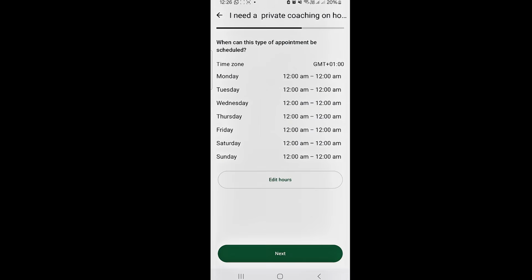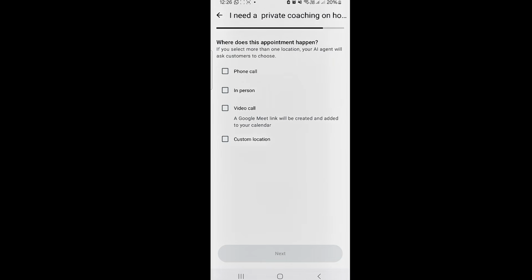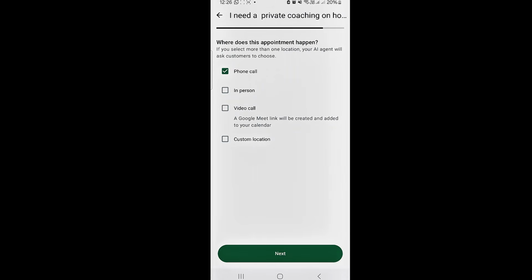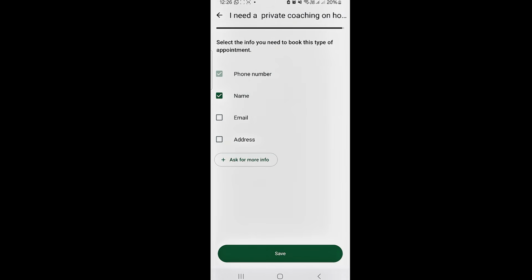As you can see from here, this is what I inputted. After that, you can choose the type or the method you want this particular one-on-one to be. You can see from here, you have phone calls, in person, video call, and custom locations also. So you can choose phone call or in person. Once you have done that, you can choose a location. If it's in person, you choose a location. If it's on phone call, you hit next.